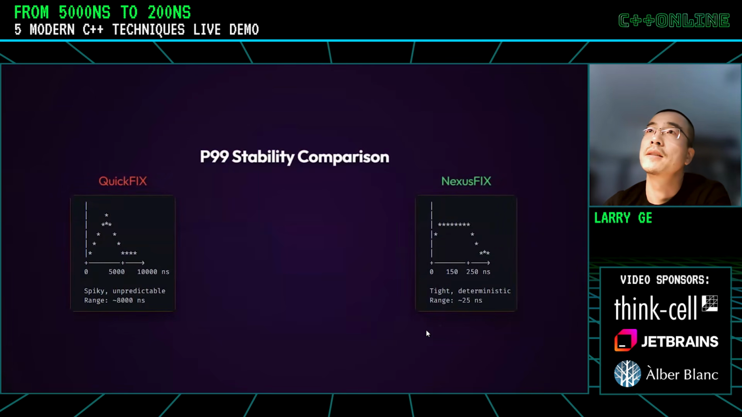So, P99 stability comparison. For existing QuickFIX, we have 5,000 nanoseconds, but it can be spiky and unpredictable, with a range of around 8,000 nanoseconds. But the library that we are developing, NexusFix, is actually time deterministic, with a range of 25 nanoseconds.